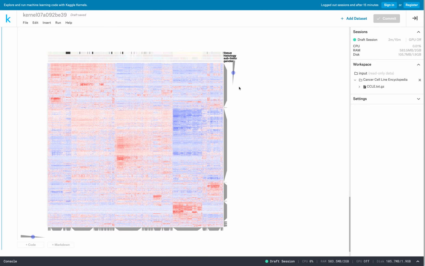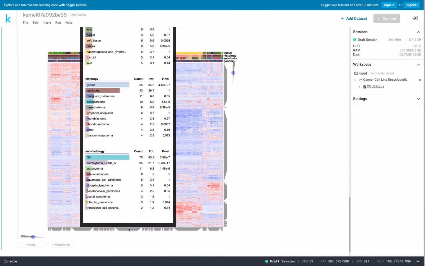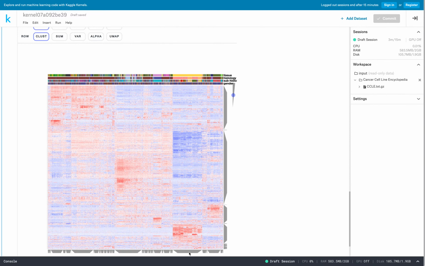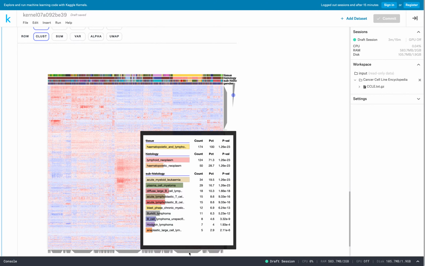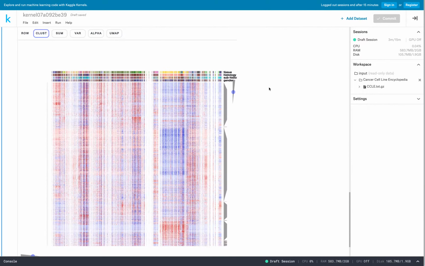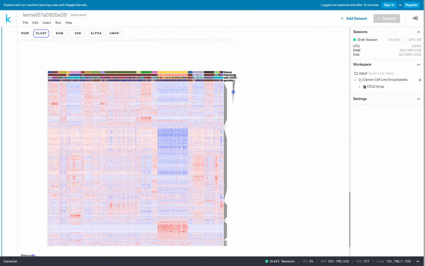Clustergrammer allows you to interactively explore your data in the sense that you can look at a cluster and see how that cluster is broken down into different cell types. We can see this cluster is enriched for a particular tissue. We can order our cancer cell lines based on tissue and see particular patterns. We could change that ordering based on histology. We can also reorder based on parameters across the entire data set.